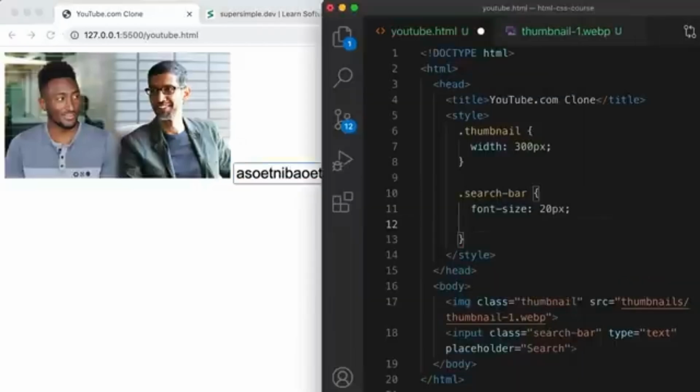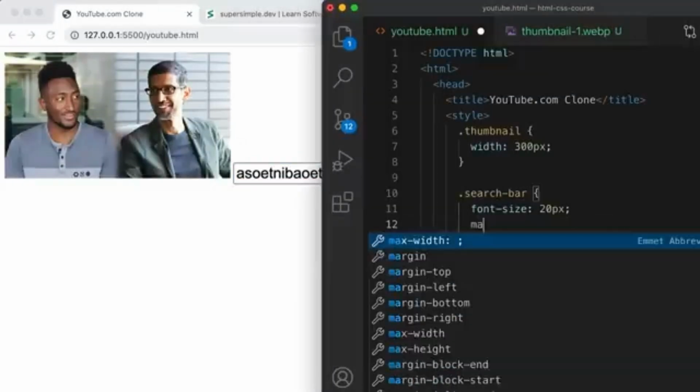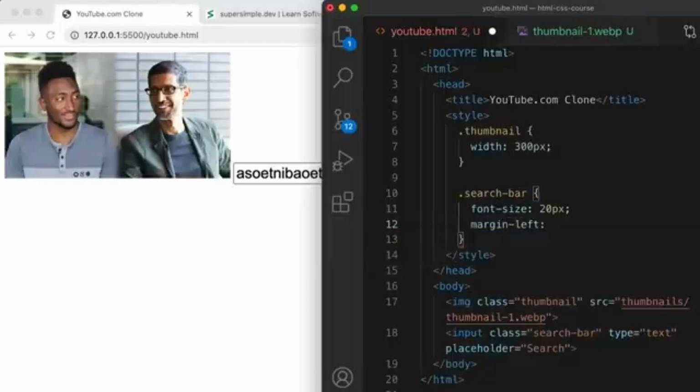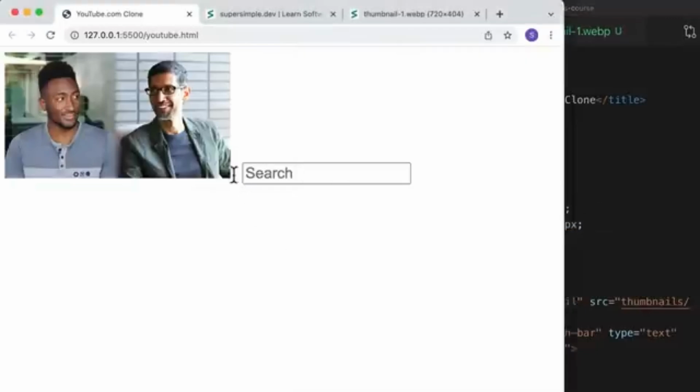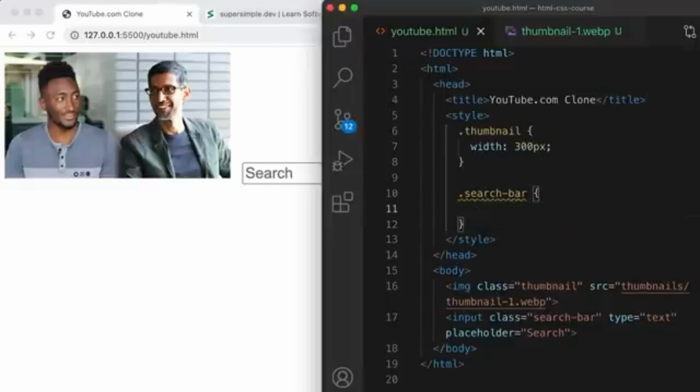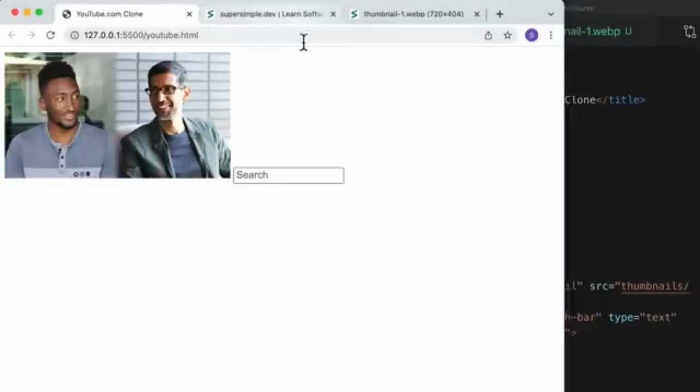Another thing we can change is margin, or the spacing. So let's add some margin to the left of 12 pixels. Save it. And now we have some spacing on the left. So basically everything that we've learned so far about CSS properties, we can use on the search box. For now, let's remove these example styles, and we're going to style this search box to look like our final project later in this course.